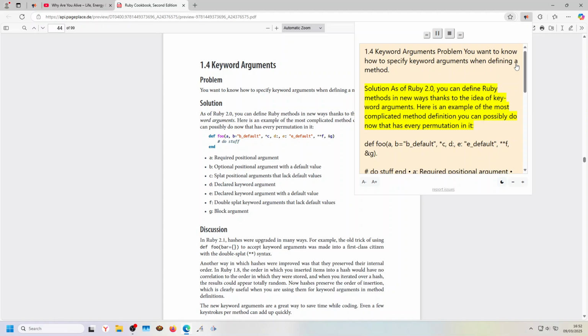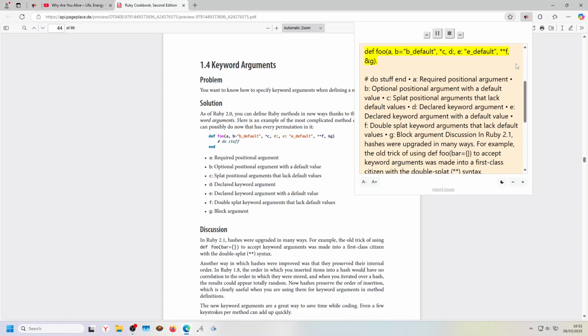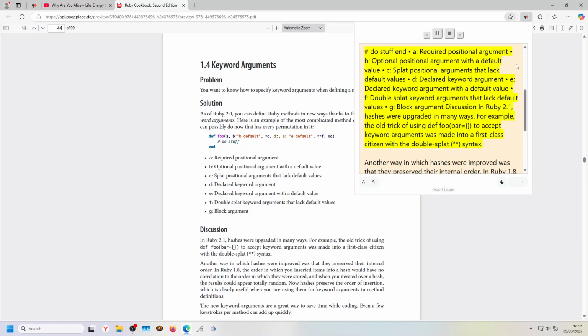Here is an example of the most complicated method definition you can possibly do now that has every permutation in it. def foo(a, b = 'b_default', *c, d, e:, f: 'f_default', **g, &h) # do stuff end. a: required positional argument. b: optional positional argument with a default value. c: splat positional arguments that lack default values. d: required positional argument after the splat. e: declared keyword argument. f: declared keyword argument with a default value. g: double splat keyword arguments that lack default values. h: block argument.